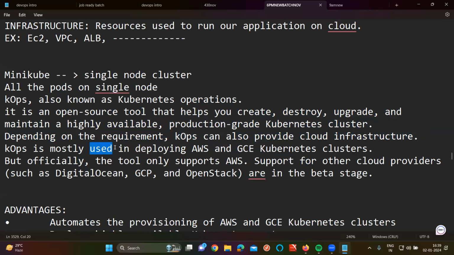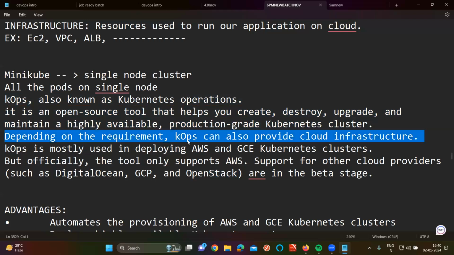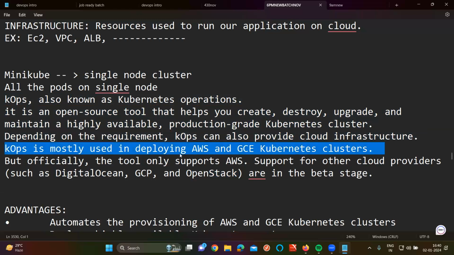KOps is used mostly on AWS and GCP clusters, but officially this tool supports only AWS. Some other providers like DigitalOcean, GCP, and OpenStack are still at a developing stage. So again, KOps means Kubernetes Operations. It can create, upgrade, and destroy your production level Kubernetes cluster, and depending upon the requirement it can also create the cloud infrastructure.